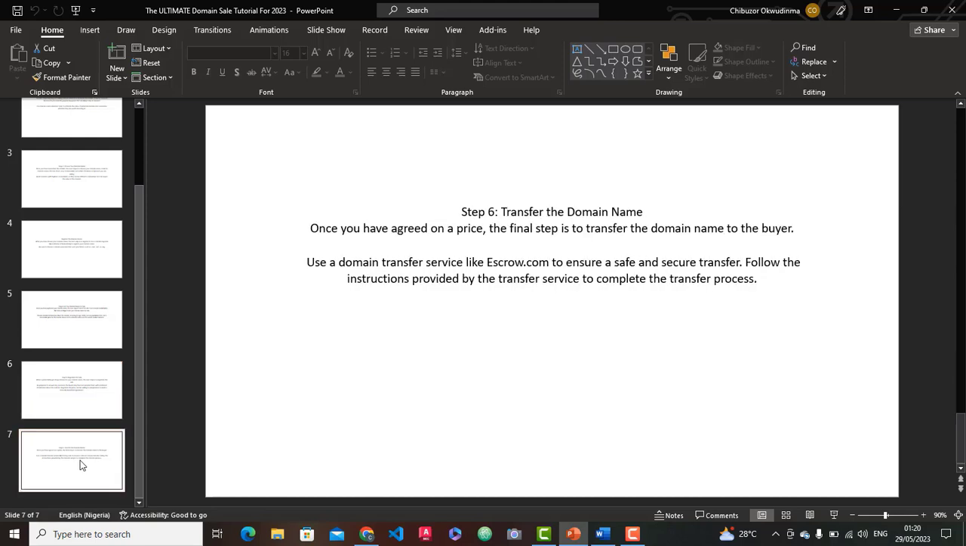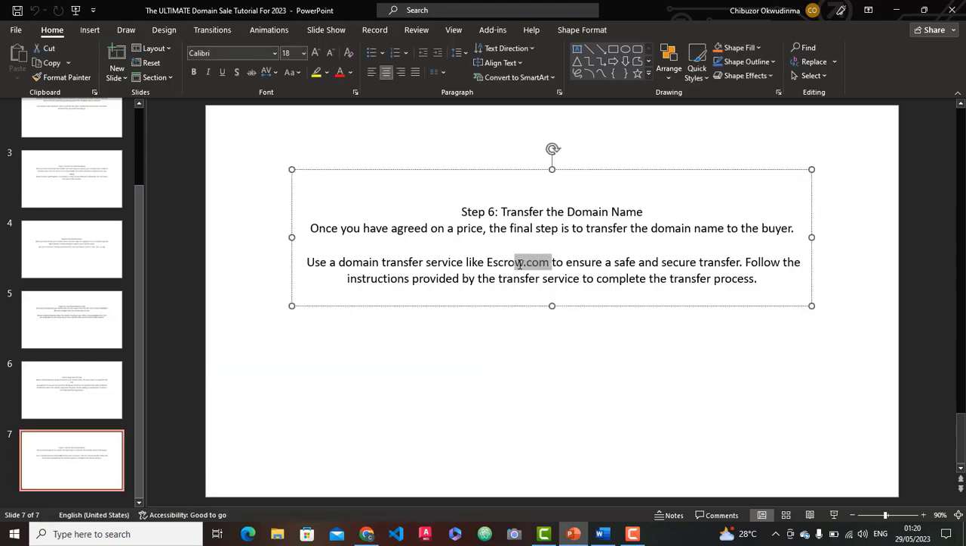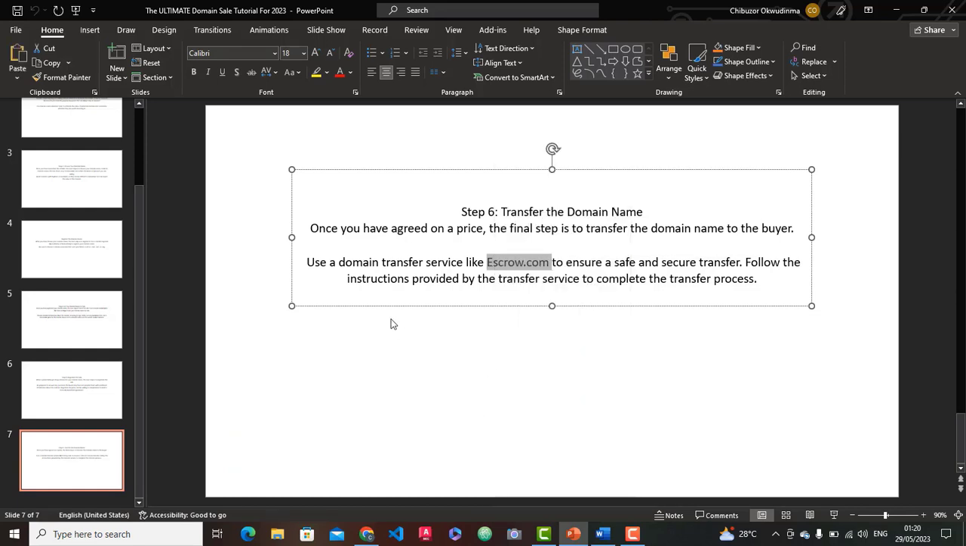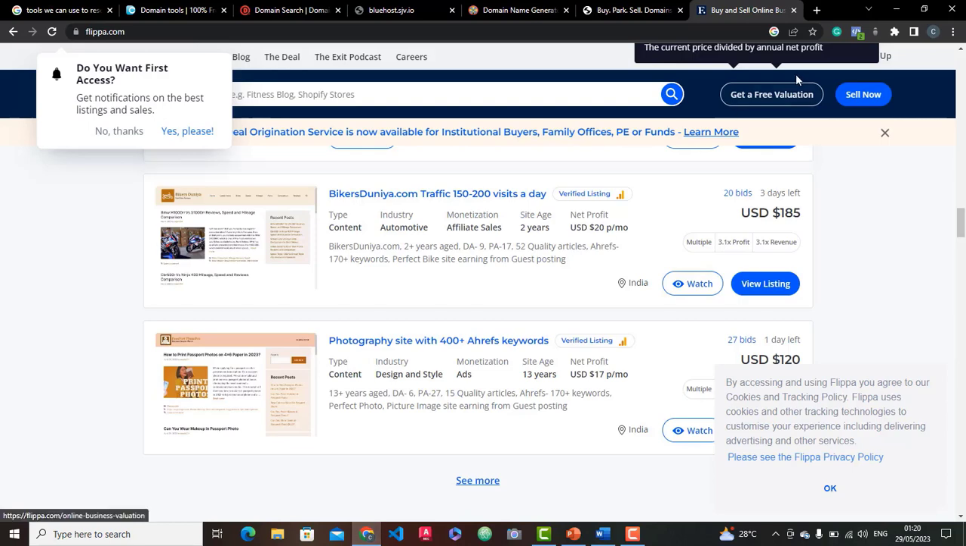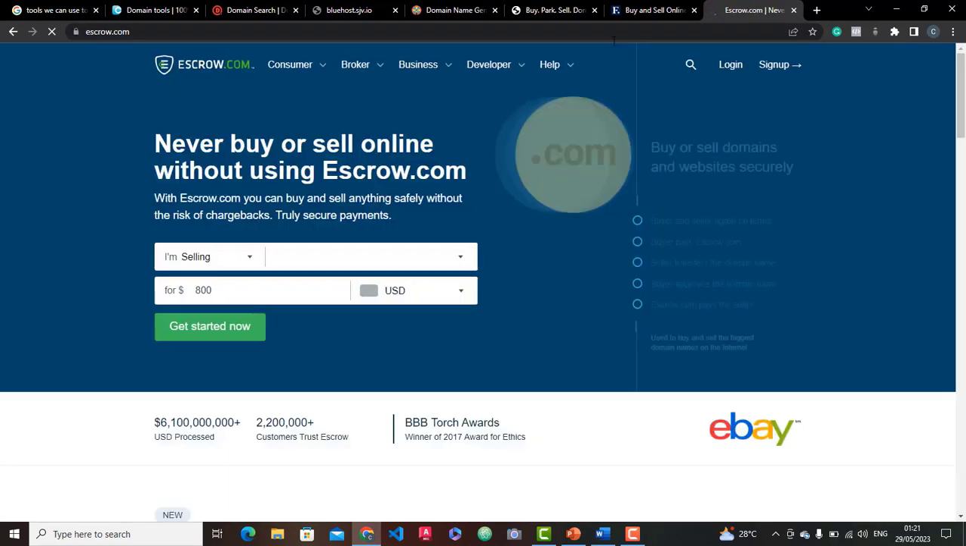And the last thing is to transfer the domain name. Once the price has been agreed, the final step is to transfer the domain name to the buyer, the person that has bought the domain name. And you can use Escrow.com to ensure that this particular transfer is safe. For you people that don't know what Escrow.com looks like, I'm just going to open it up for you on the browser. So this is how it looks, Escrow.com. You can use this particular platform to transfer a domain name from one owner to the next person.